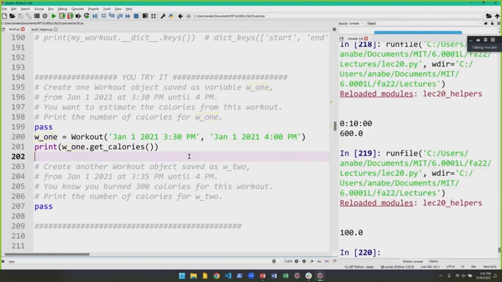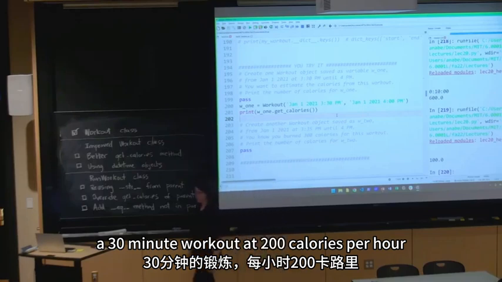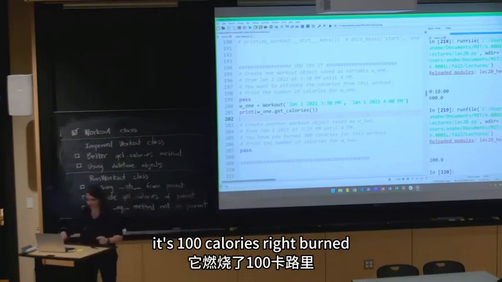Yep. Mine, when I do that, oh wait, I can do that. Perfect. So what is it? A 30-minute workout at 200 calories per hour. It's 100 calories burned, right?